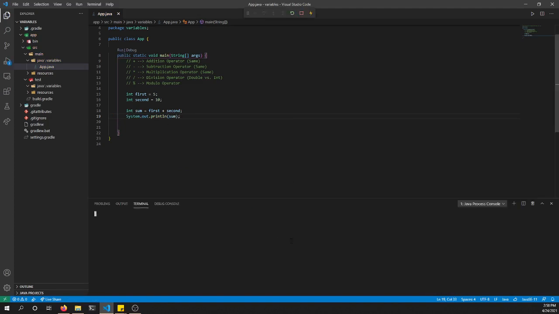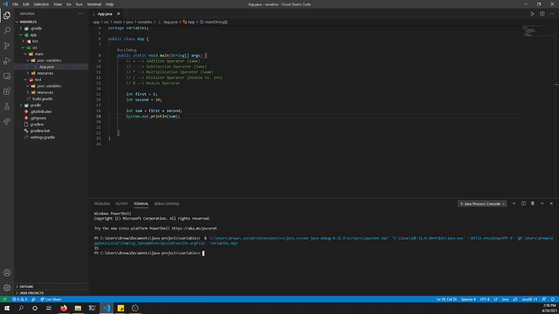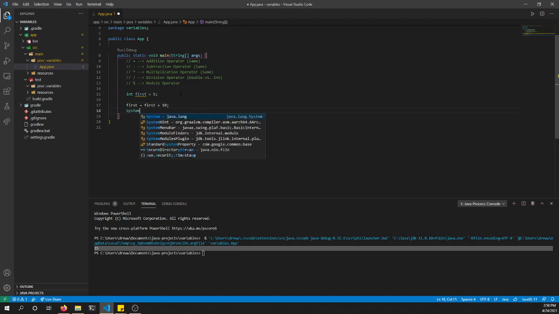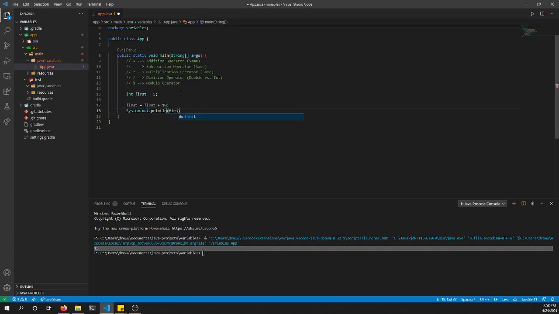So this is no different than what we've been seeing. Okay, but maybe we want to just change first. So right now first is 5, and I want to say, okay, I want first to actually be first plus 10. And System.out.println first. And I'll run this just so we can see the output. And we get 15 again.